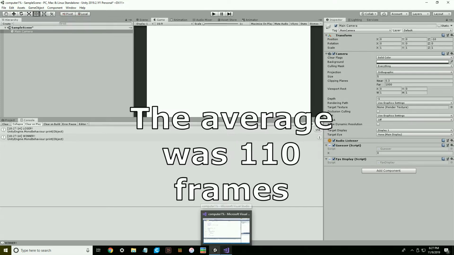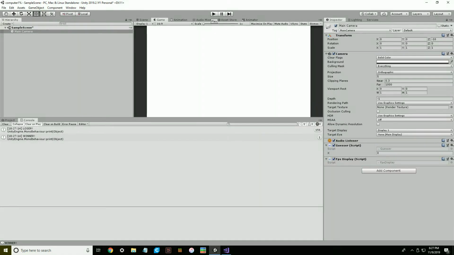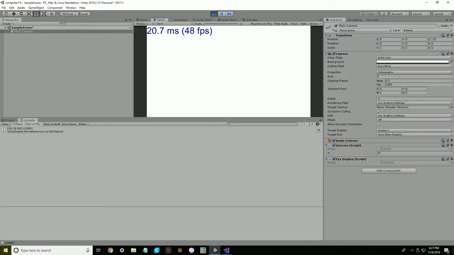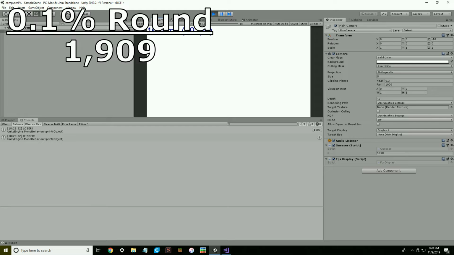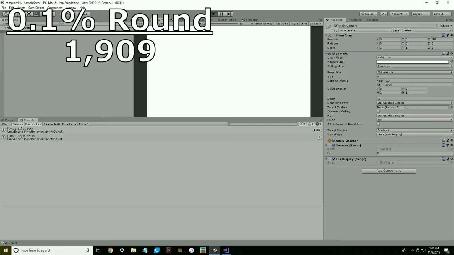Now, let's see how it does with thousands, with a 0.1% chance. Add the zero, and now let's see. So after 1,900 tries, one winner. That's about 2 times the amount of tries we first thought it would be. Let's see how it runs again.